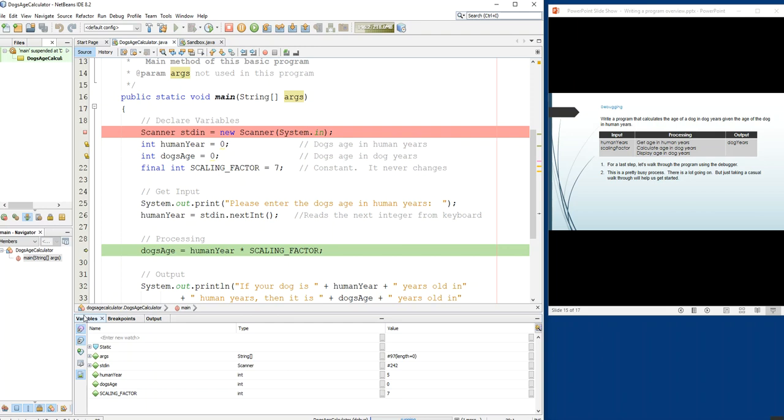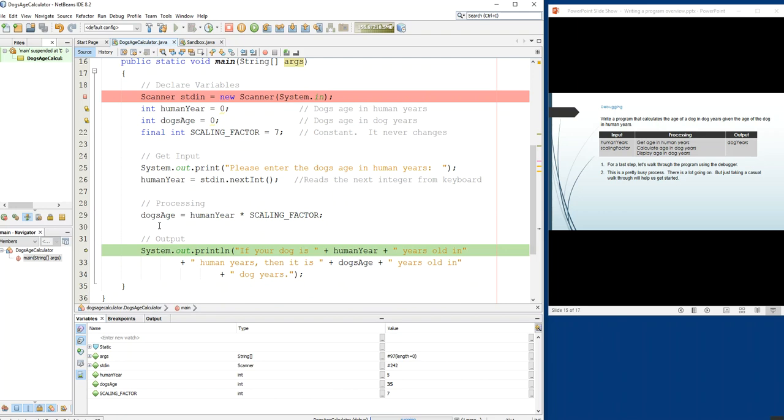Matter of fact, look what changed. In my variables, go down to human years. It's an integer, and it has a value of 5. So it did get from the keyboard and store the value of 5 in that variable. Let's continue. So now, did it do the calculation? It just did my next step. Did it do this calculation here? Yes, it did. Dog's age is now 35.